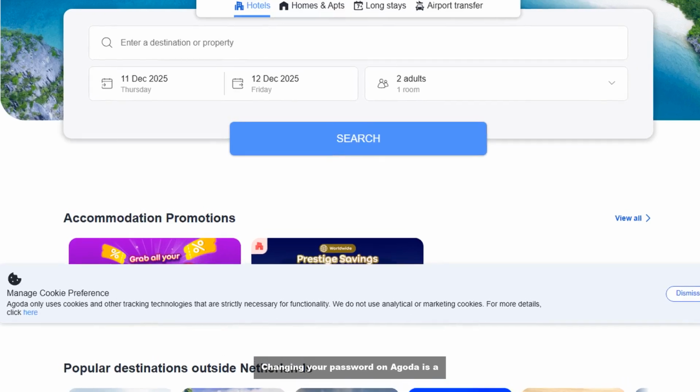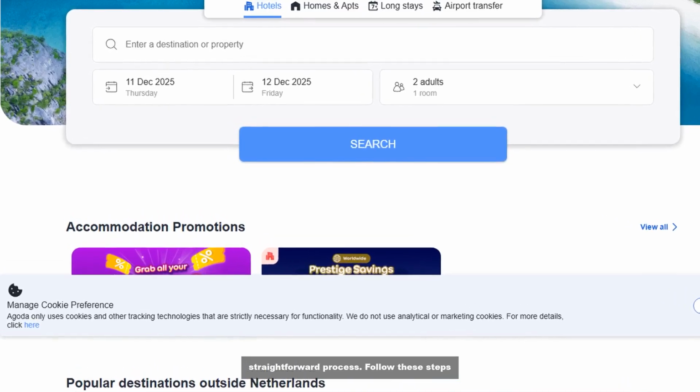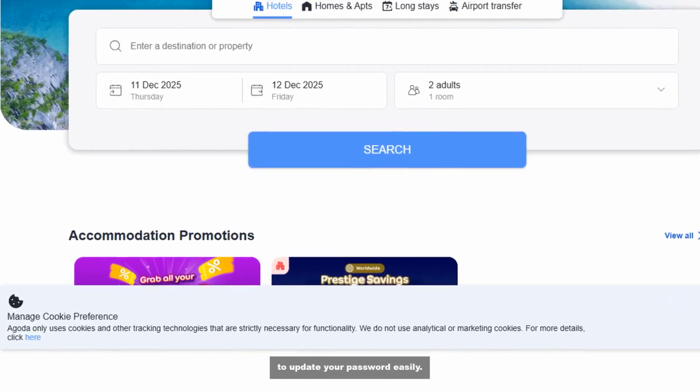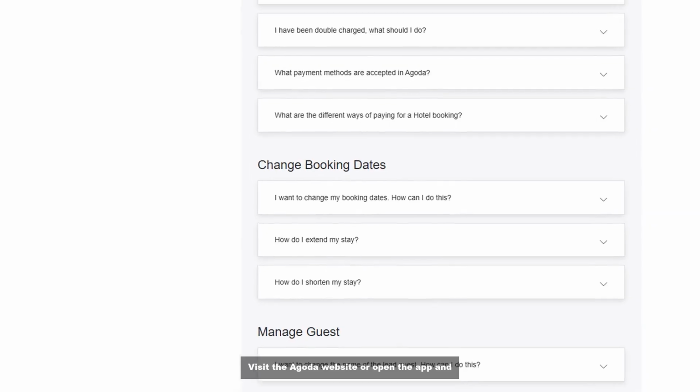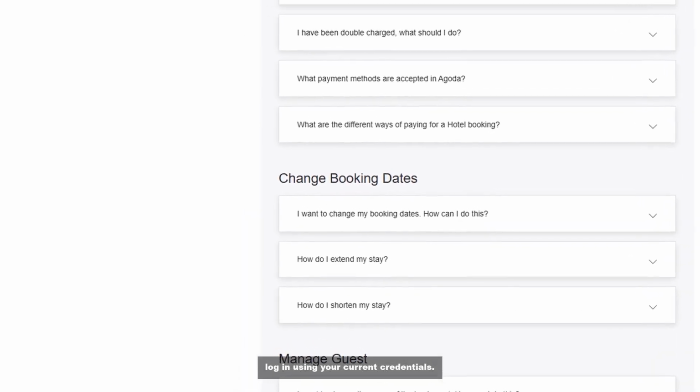Changing a password on Agoda is a straightforward process. Follow these steps to update your password easily. Step 1. Log into your account. Visit the Agoda website or open the app and log in using your current credentials.